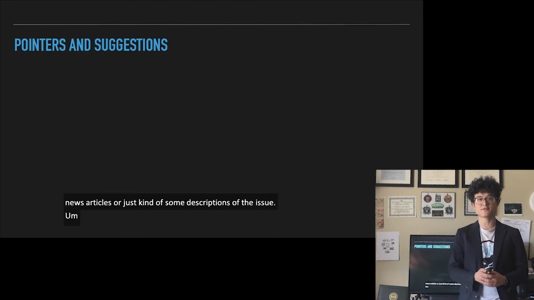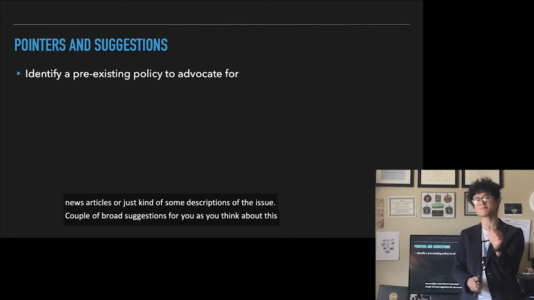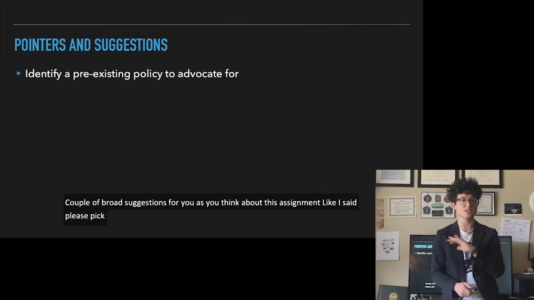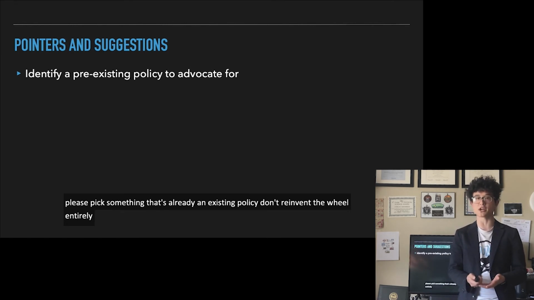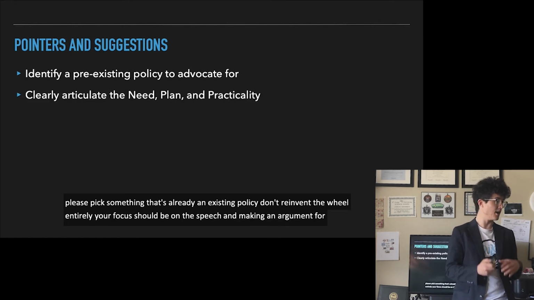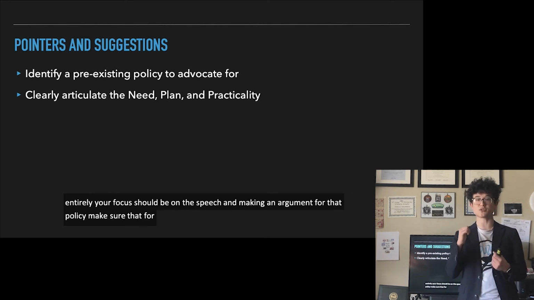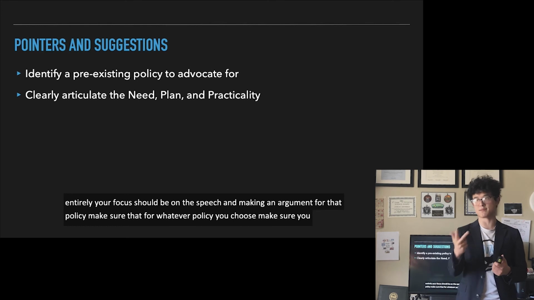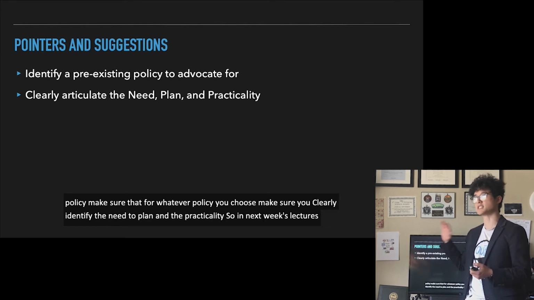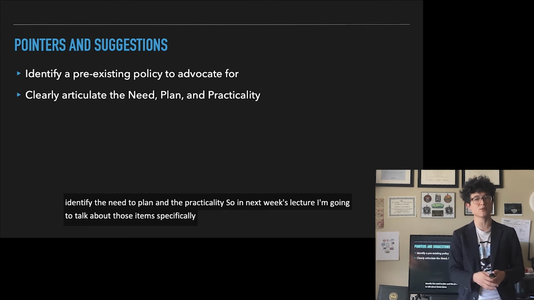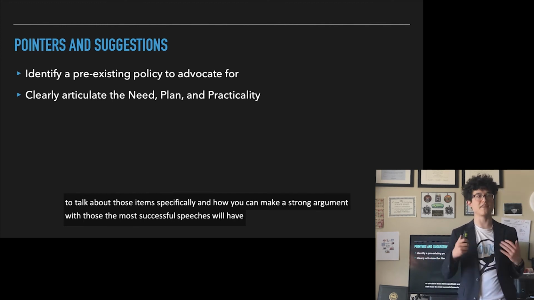A couple of broad suggestions for you as you think about this assignment. Like I said, please pick something that's already an existing policy. Don't reinvent the wheel entirely. Your focus should be on the speech and making an argument for that policy. For whatever policy you choose, make sure you clearly identify the need, the plan, and the practicality. In next week's lectures, I'm going to talk about those items specifically and how you can make a strong argument with those. The most successful speeches will have these very clearly identified, and that's how you make a strong policy argument.